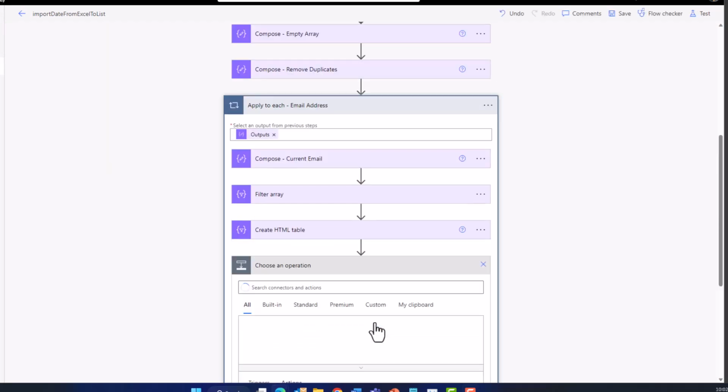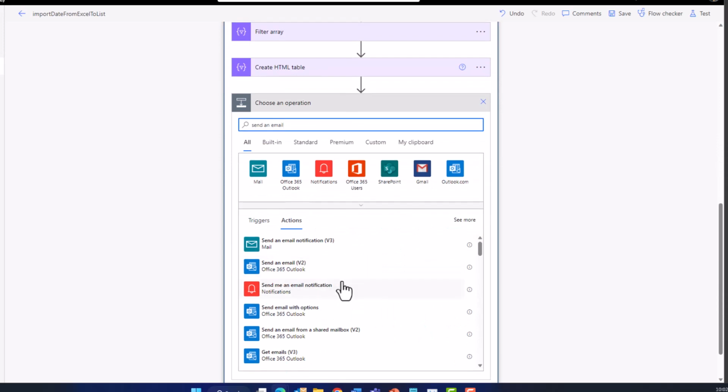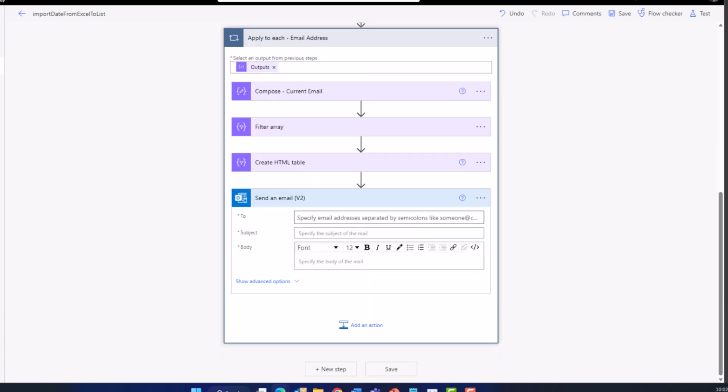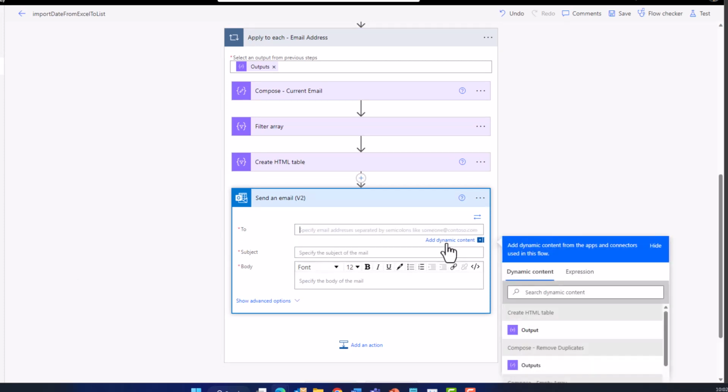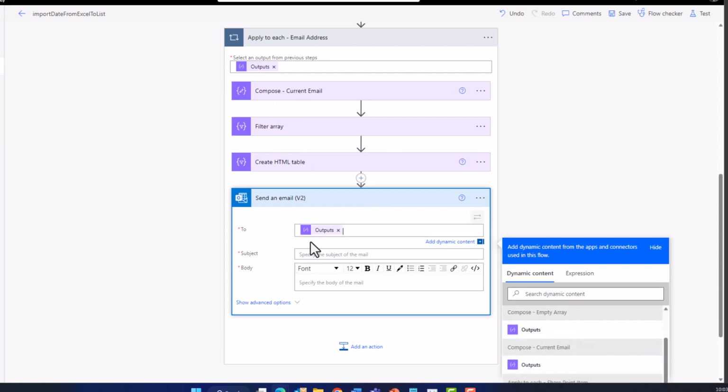Now let's add a new action to send this HTML table to each employee by email. So look for send an email version 2. From the to field we have to specify the recipient email address, and because we want to send each employee their respective items we have to use the output of the compose current email. So from the dynamic content we have to look for the compose current email and use the output of the current email. So find it and click on the outputs of the current email.